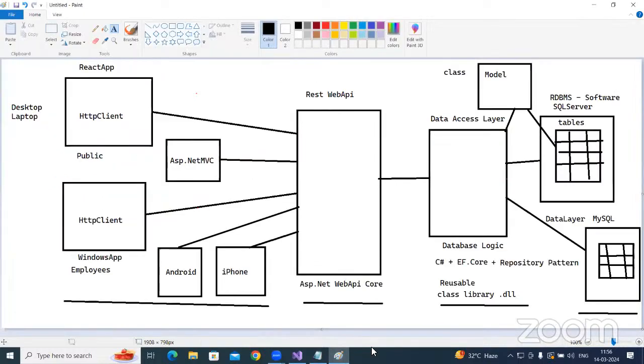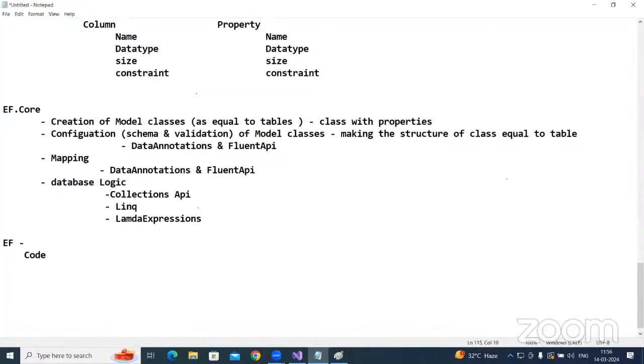When you are developing an application, first you need to select a database and create the tables. That is the regular traditional model. But now there is a new approach called the code first approach. You need to learn EF.core. As per industry standard, code first approach. You need to learn EF.core using the code first approach.